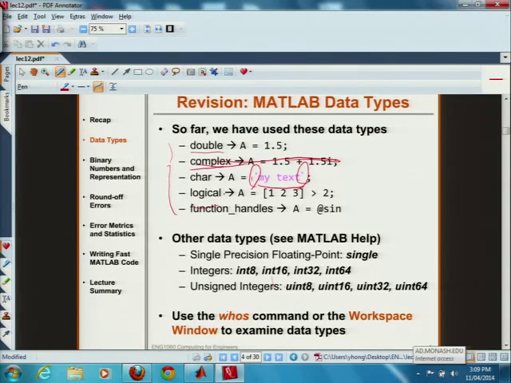Logical data type normally happens when you compare something, for example a matrix with a number, or other things. When you do this comparison, the outcome can be true or false. For true, we use 1 to represent; for false, we use 0. So this 0, 1 is not really a double data type. It's not a number, it's a comparison result.